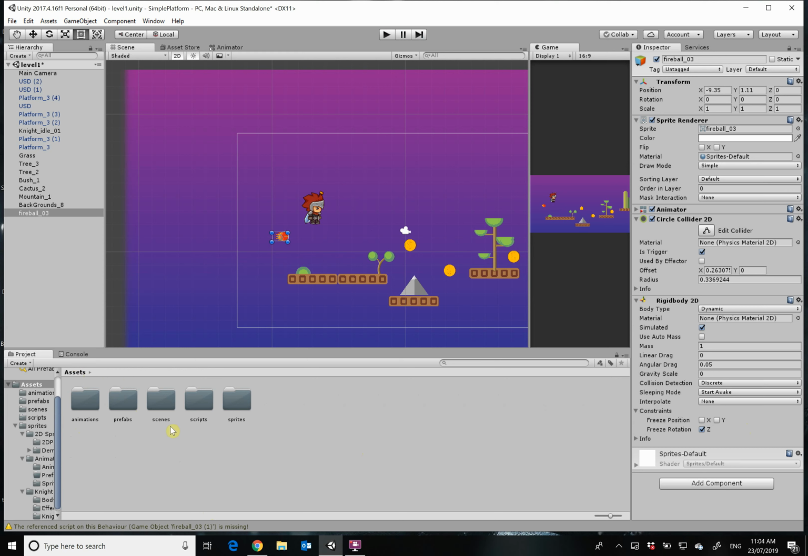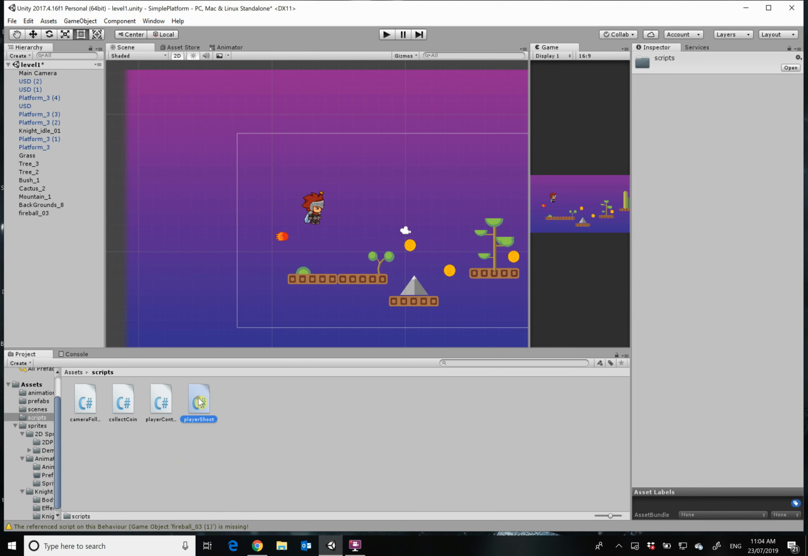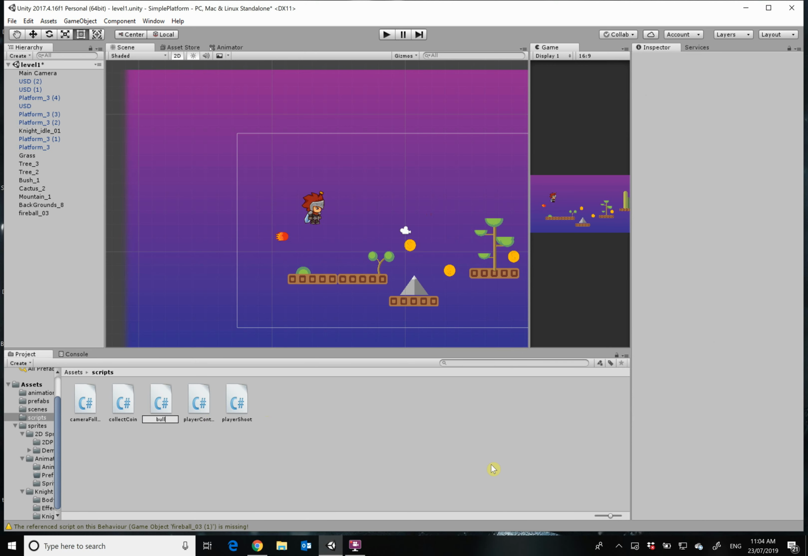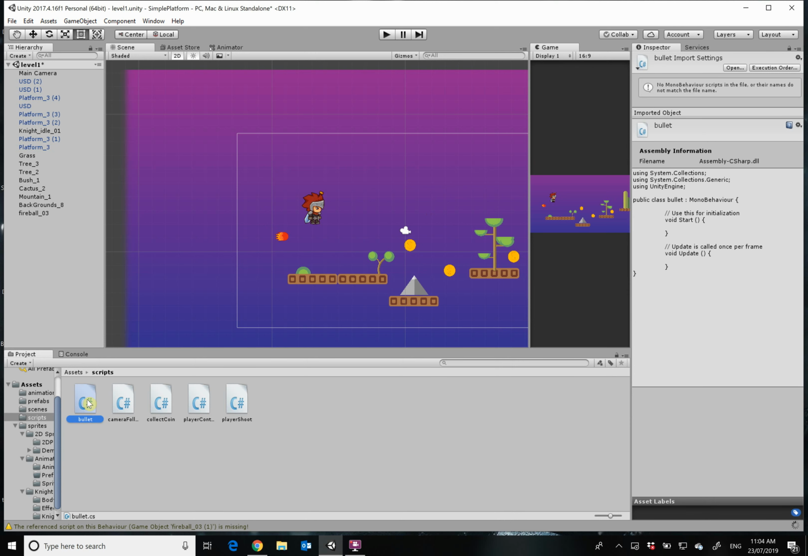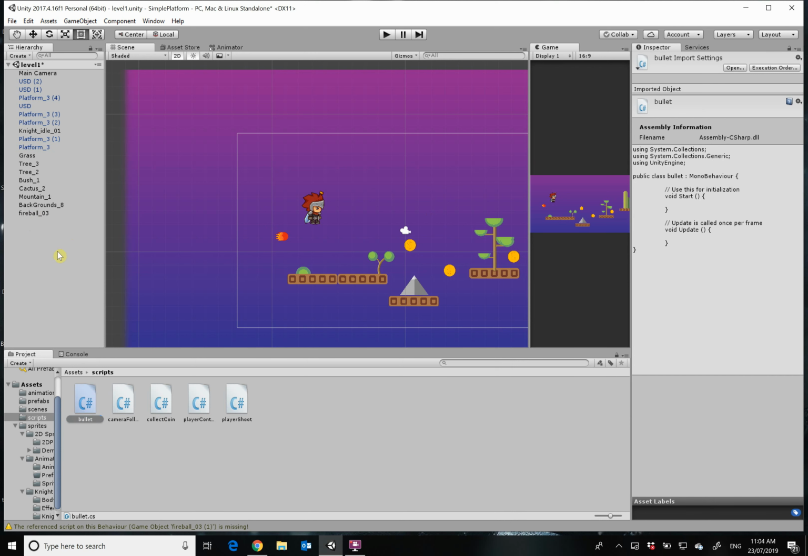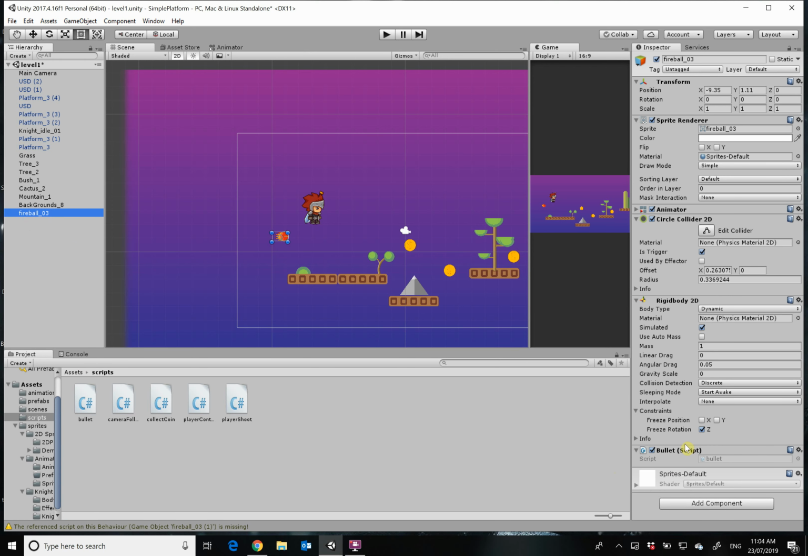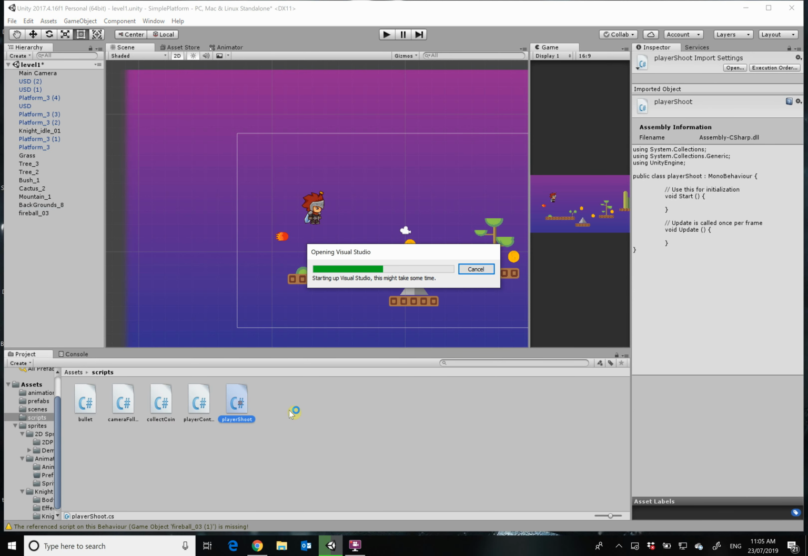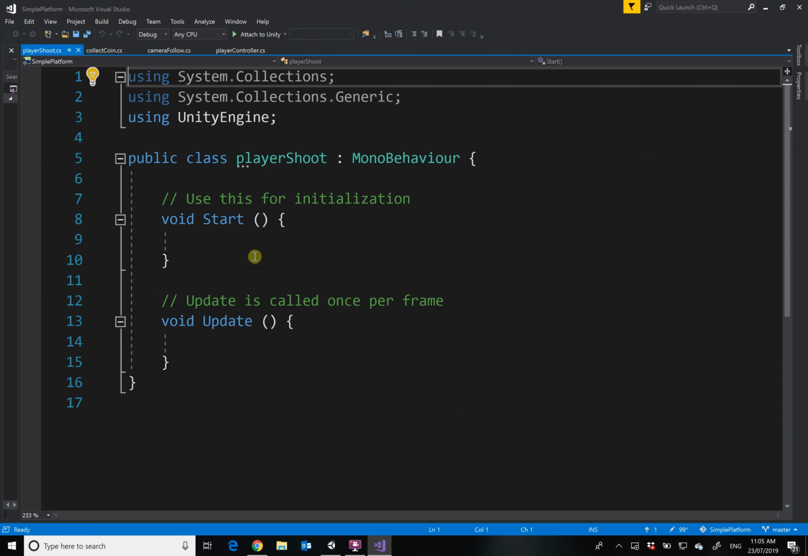I'm now going to go back to my script, and I'm going to add the player shoot to my player. There we go. And I'm going to create another script and call it bullet, and I'm going to add that to the fireball. There we go. So the first thing we're going to do is open up that player shoot script. The script for this will be nice and straightforward.